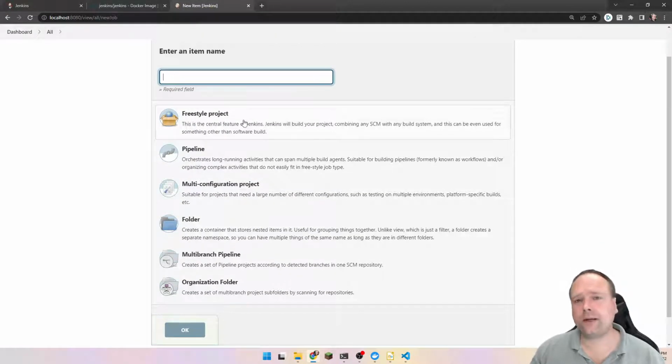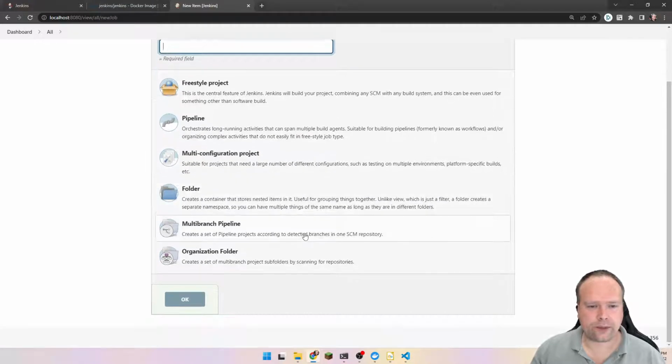We have a freestyle project. Here we can do whatever. We can just put in some steps. Then we have a pipeline that can span over multiple agents, etc. What we need right now is the multi-branch pipeline. You can also create a folder, not that interesting. You can also create an organization folder. Again, this is just a way to organize your jobs in Jenkins.